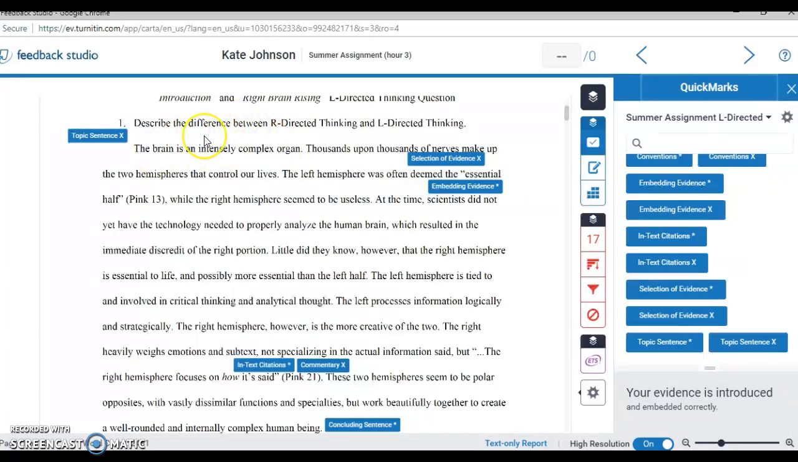So like in this one, the difference between R and L, even if you had just told me the L is the more logical side and the R is the more creative or emotional, that would have been fine. But I feel like just saying that the brain is complex doesn't totally go back and answer that. So that's definitely something we could go back and revise.